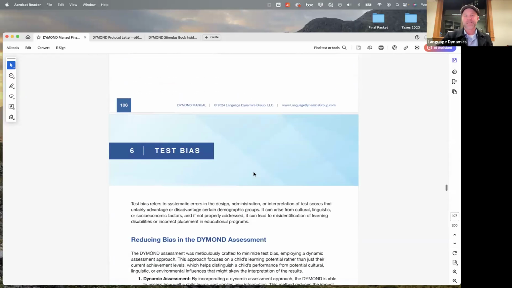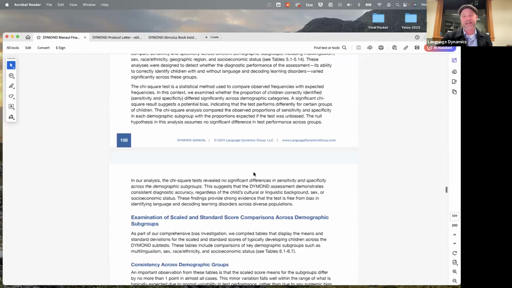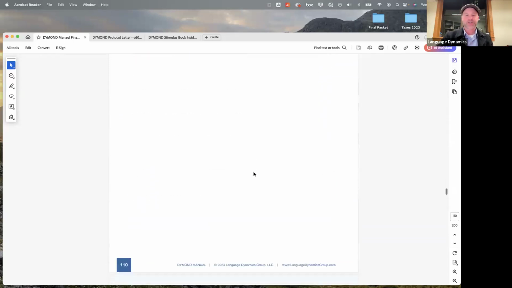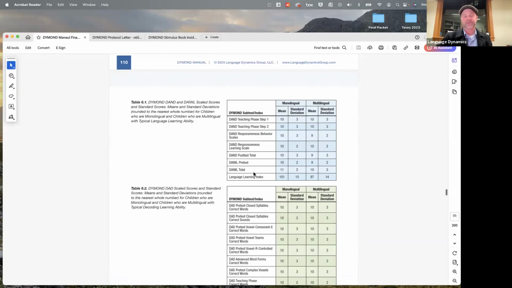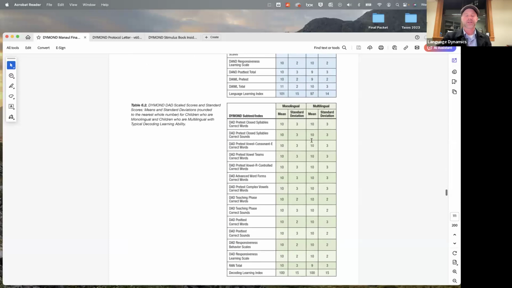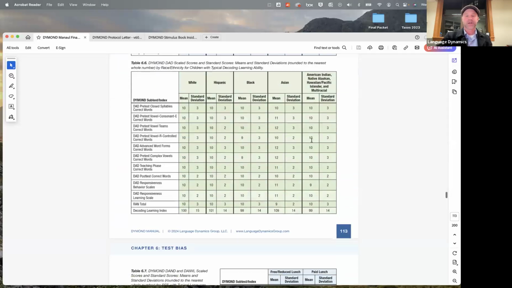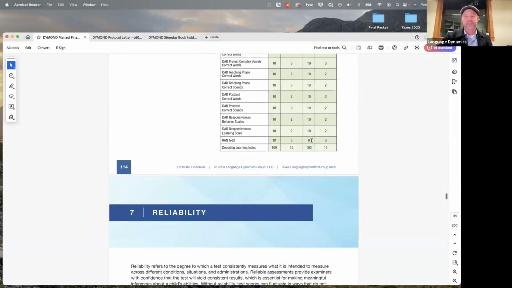Okay, one last thing I want to do. I just talked about bias already, essentially, by showing that the sensitivity and specificity don't vary. And also the mean scores in scaled scores for the typical children also don't vary meaningfully according to monolingual, multilingual children, and so forth. So those are all very important takeaways.